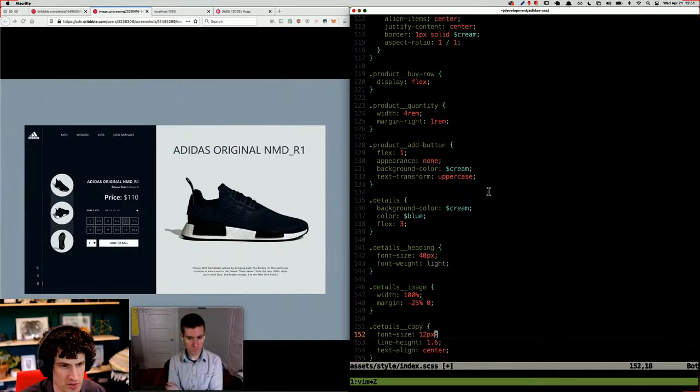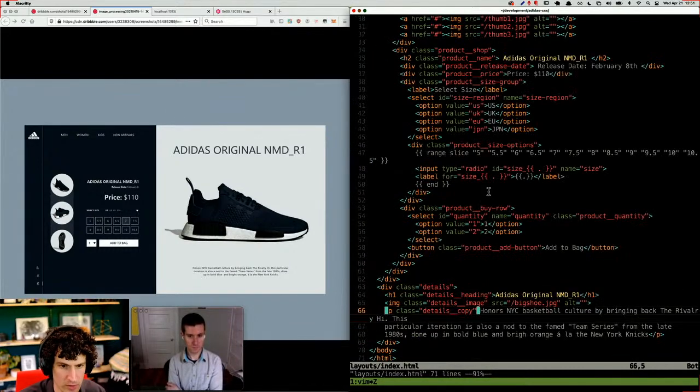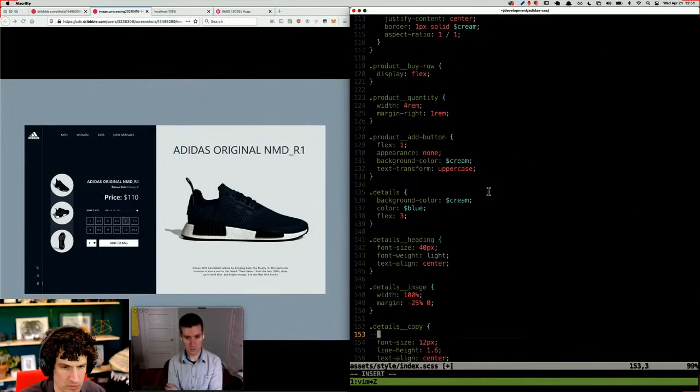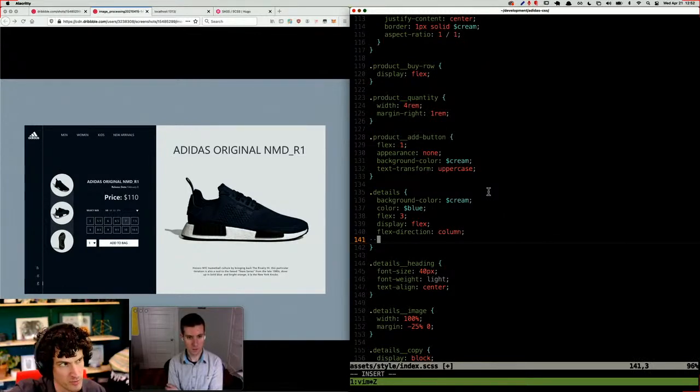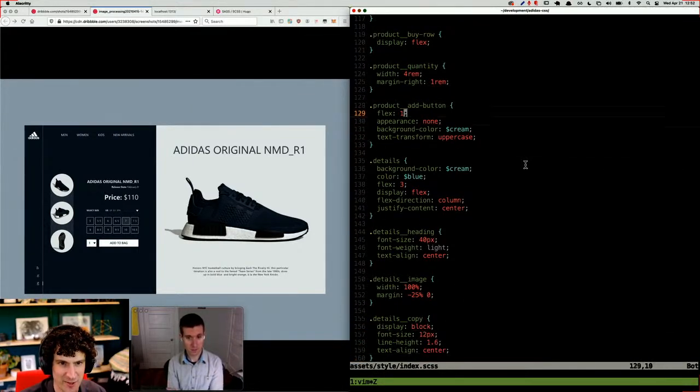We could just say that the text align here is center, and maybe on the heading it's center as well, because both of those are block elements, an H1 and a paragraph. So just in case this changes, make sure that that's display block. And overall, I think we can say this is display flex, direction column. Yeah. And since we're going in column, we want to say justify content center. Awesome. Okay. Yeah, we got the background cream on that.